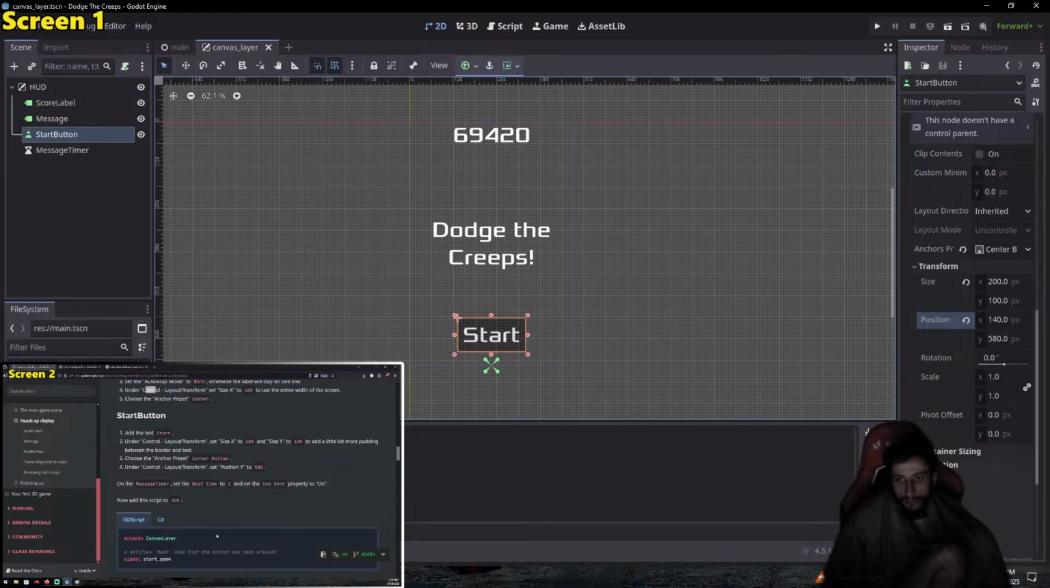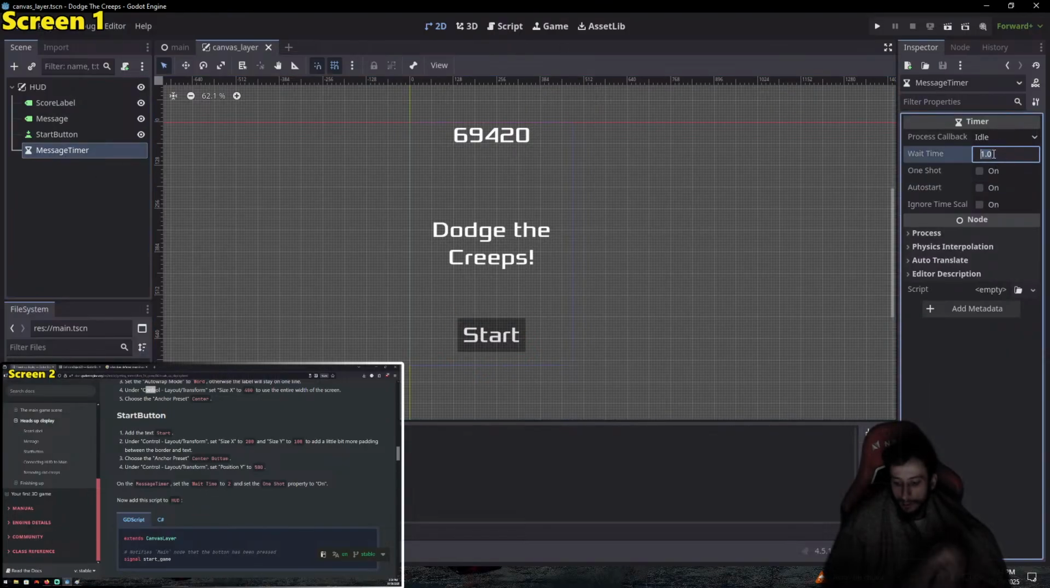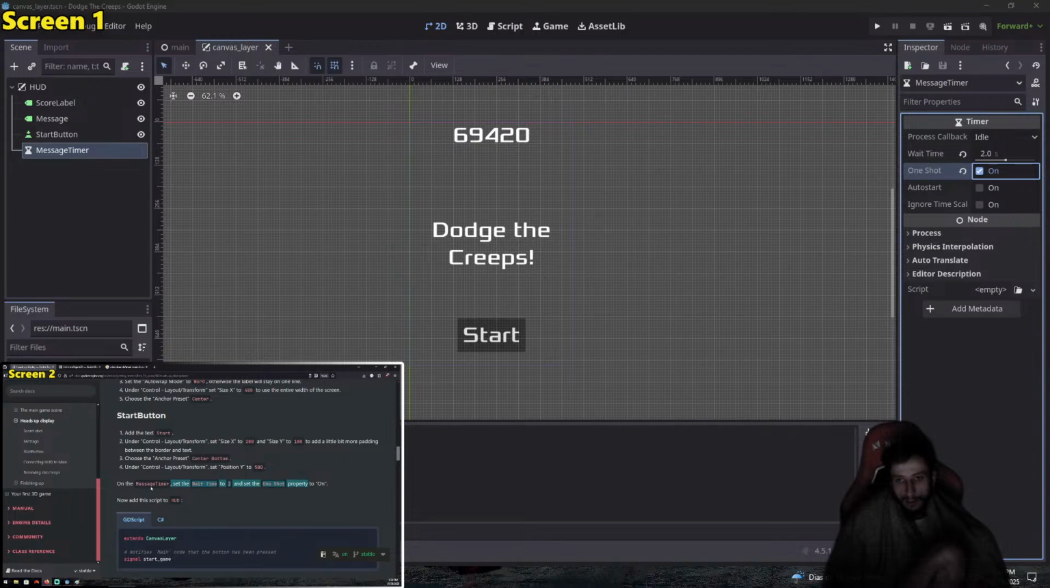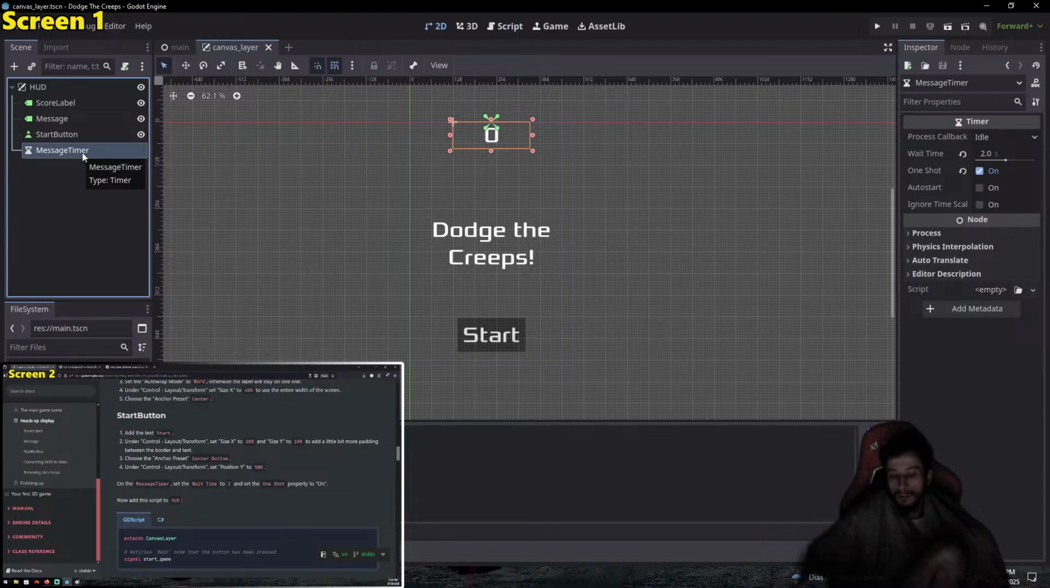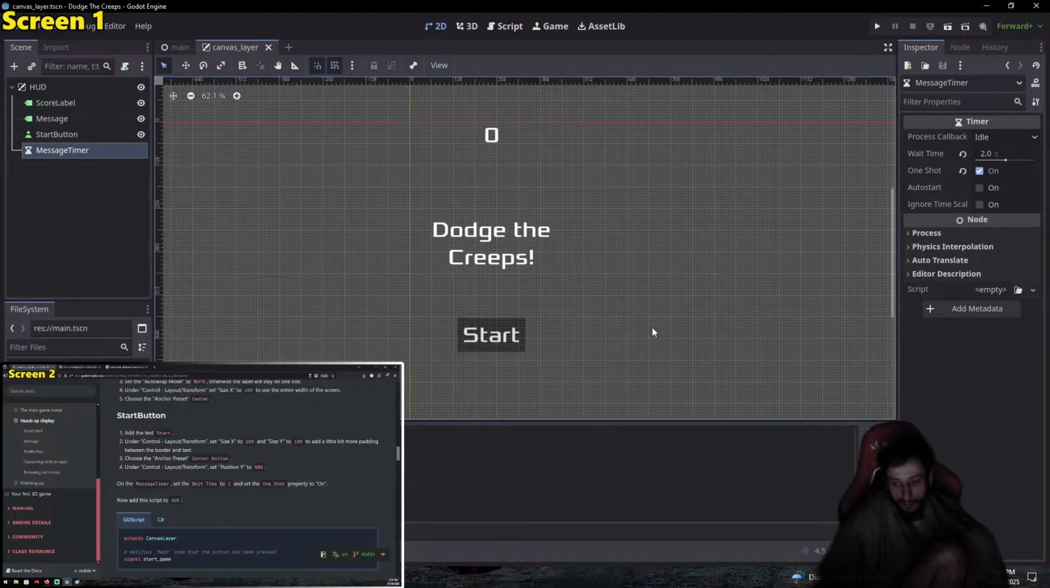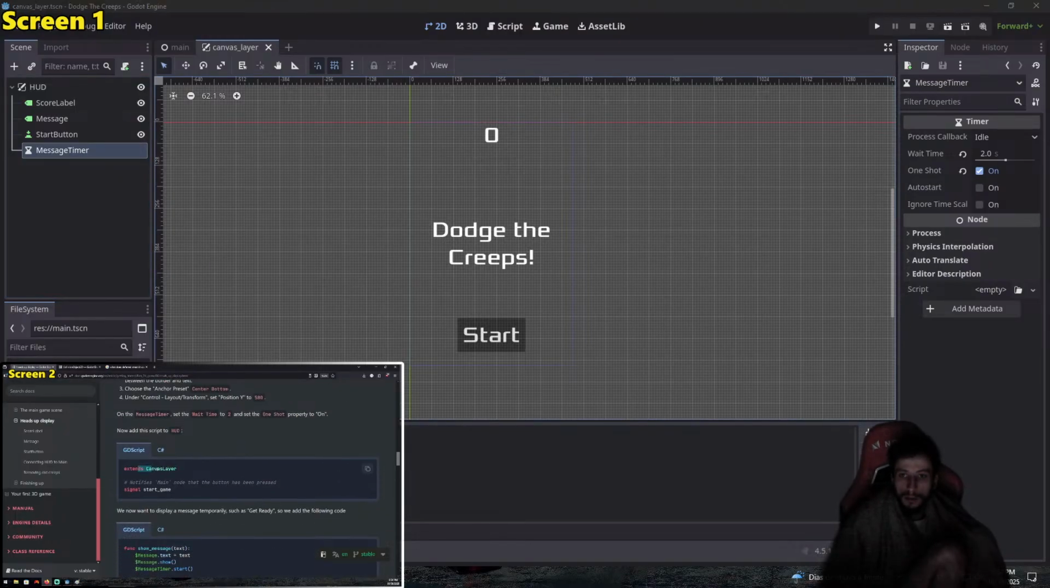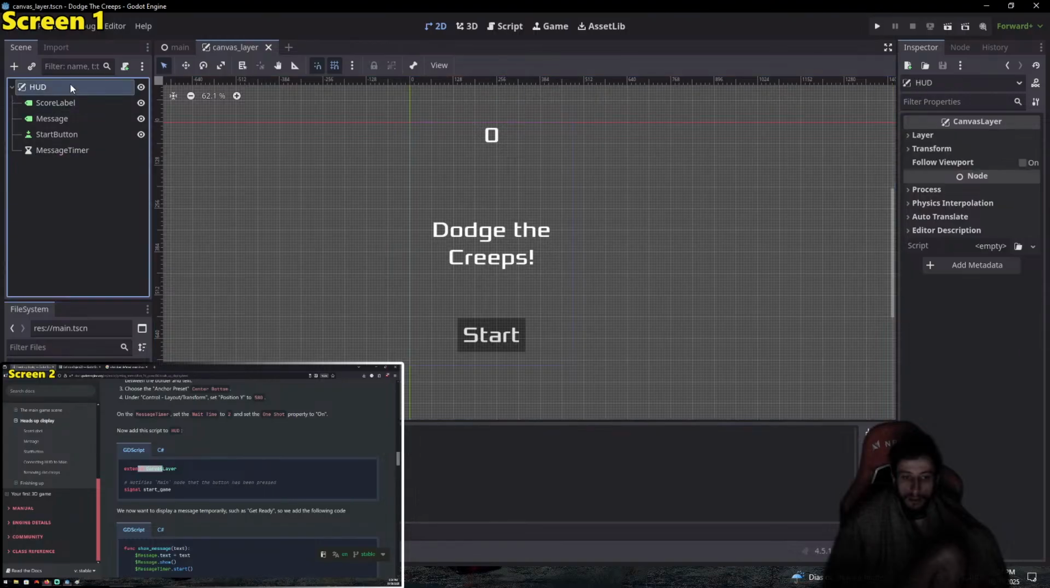The message timer, set the wait time to 2. The one shot on. So we click, it waits 2 seconds. It waits 2 seconds. And boom, it goes. When 2 seconds are reached, it just vanishes. I mean, it doesn't vanish, but I don't know what happens to it, but it stops. Then this is the HUD, right?